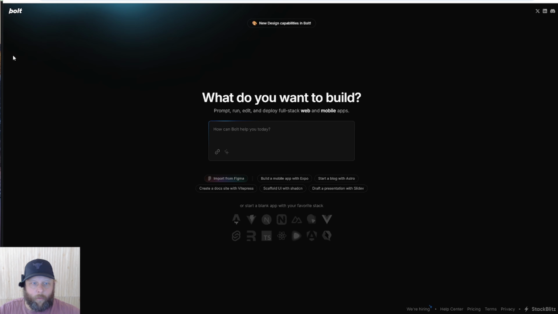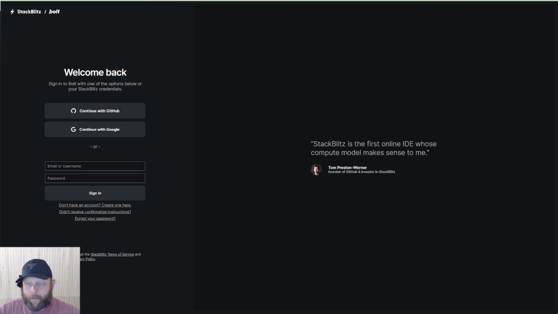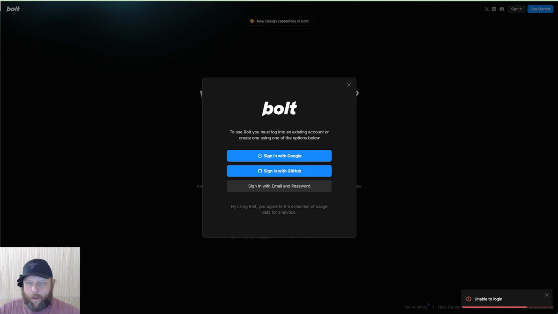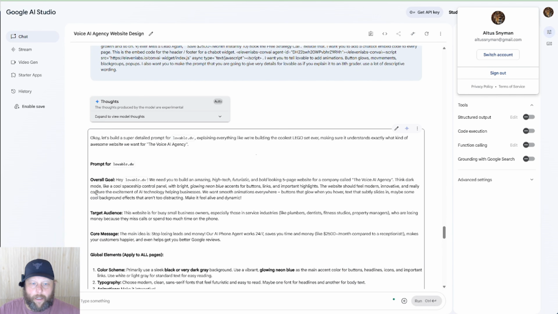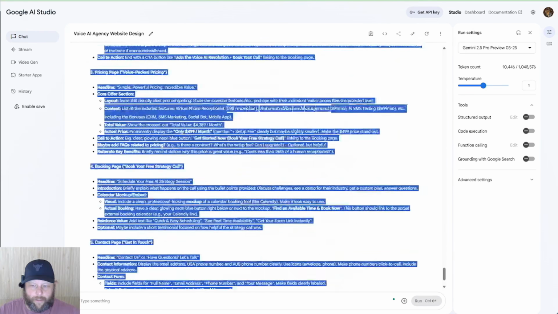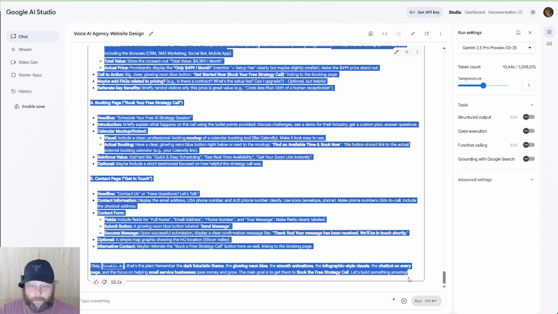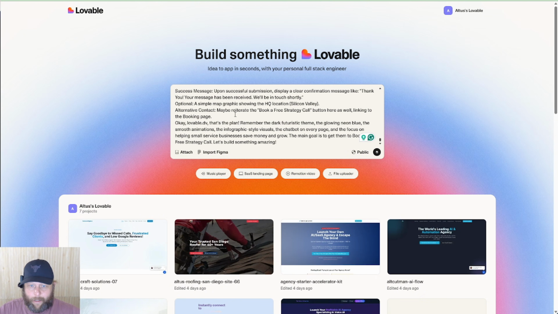I have one Bolt open here. I have one Lovable open. Let's run this all. So come back here. We're going to tell it, prompt for Lovable and Bolt. See how you like that, Bolt. Maybe it doesn't like it, and maybe on purpose it goes and breaks it. If it's actually smart, it will actually do a lot more function, right? Hit that in there.